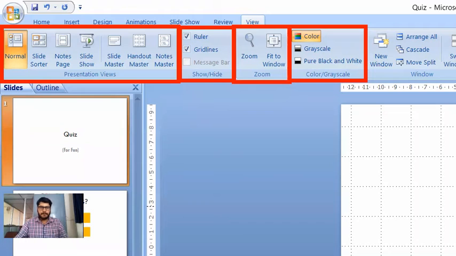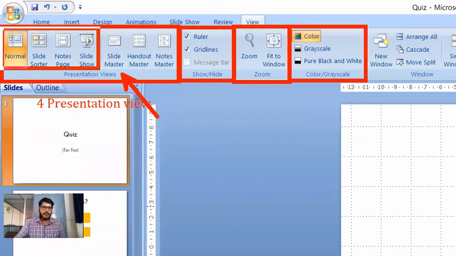So first of all, let us have a look at the first group, that is the presentation views. As you can see here, we basically have 4 presentation views. Those are the normal view, slide sorter view, notes page view, and slideshow view. These are the various presentation views.